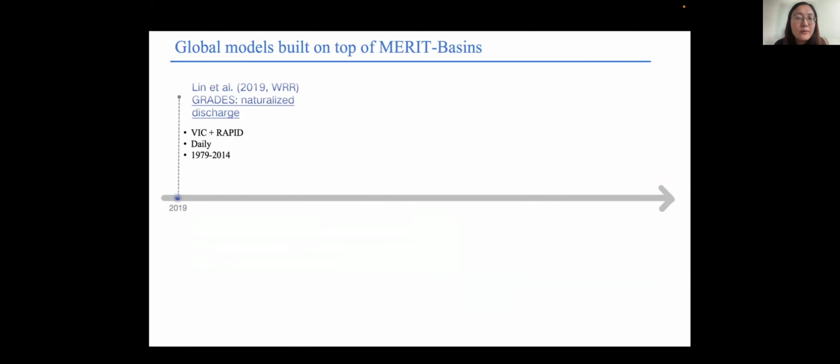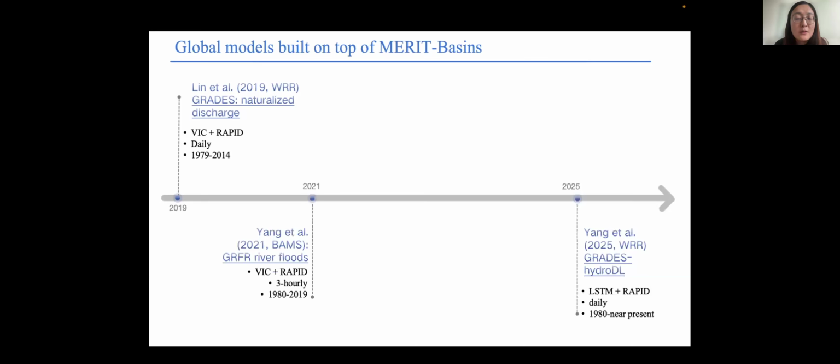Over the years, using these shapefiles and also the attributes we created, a number of global routing schemes have been established on top of MERIT Basins. Those include our 2019 work that couples the VIC model with the RAPID routing scheme established on MERIT Basins, and that creates a great naturalized river discharge product. Over the years, we have also had Yuan Yang and Ming Pan from UCSD further upgrade the model configurations to 3-hourly, and most recently update it to replace the VIC component with an LSTM data-driven model.